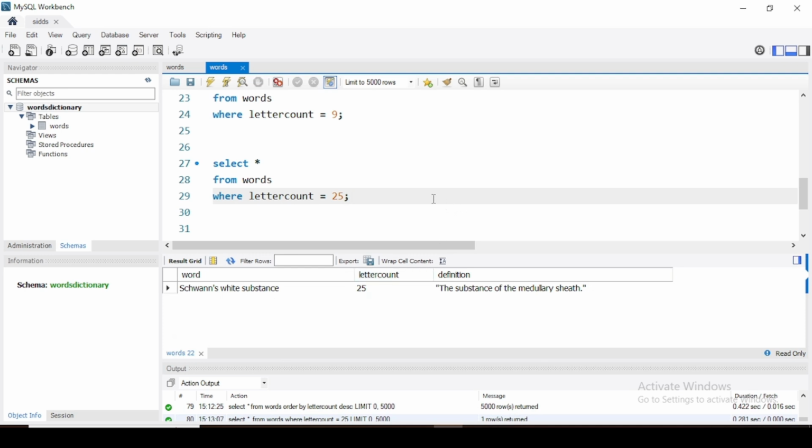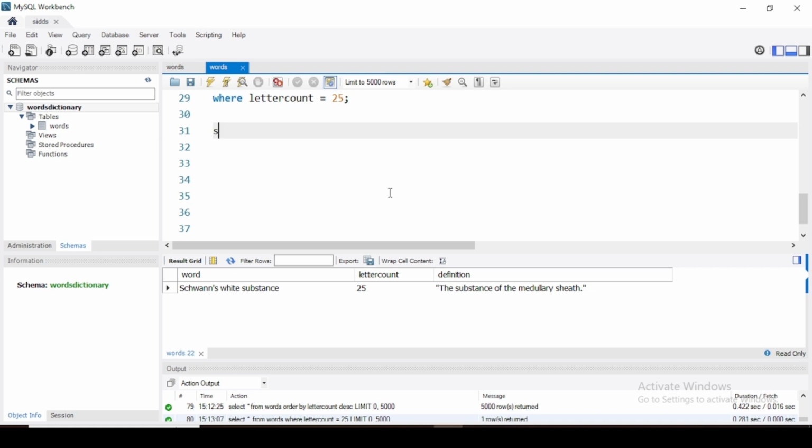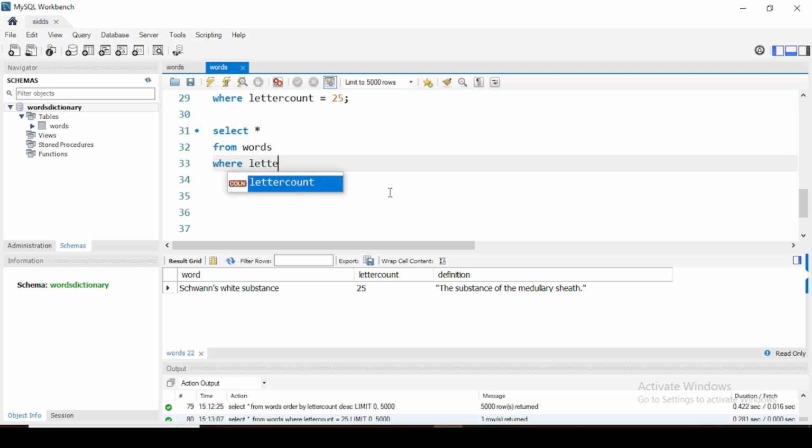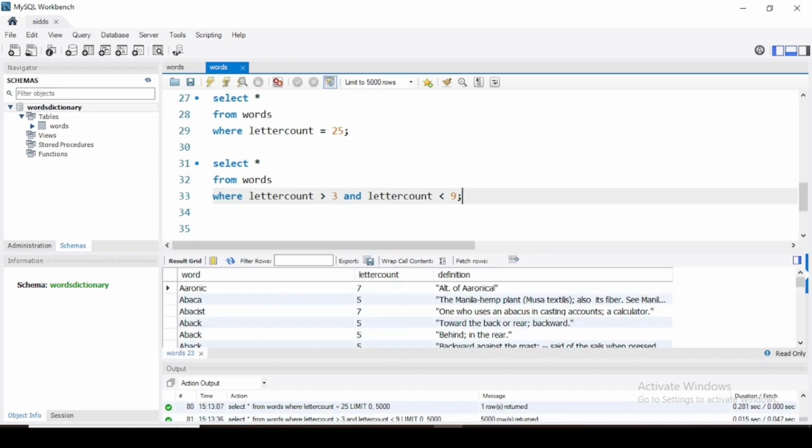Now I can say something like this also. Select everything from words where letter count is greater than 3 and letter count is less than 9. Now if I run this, we get all the data which is more than 3 and less than 9.